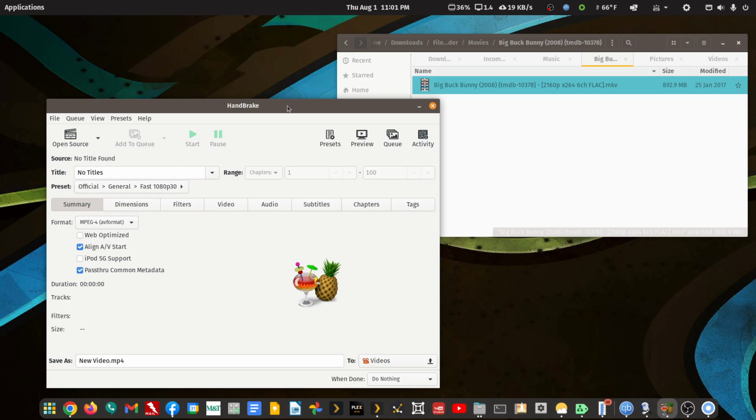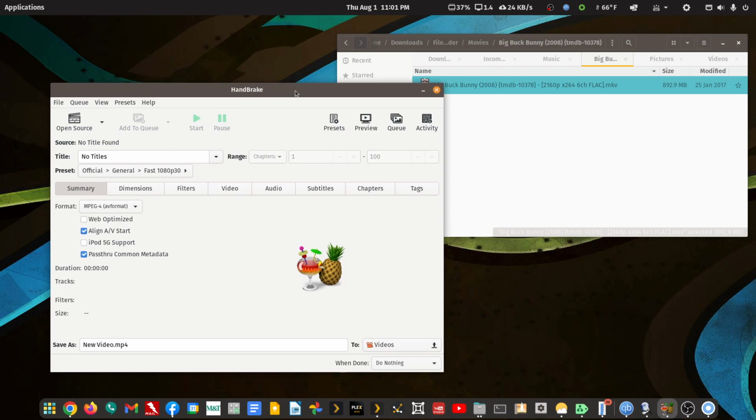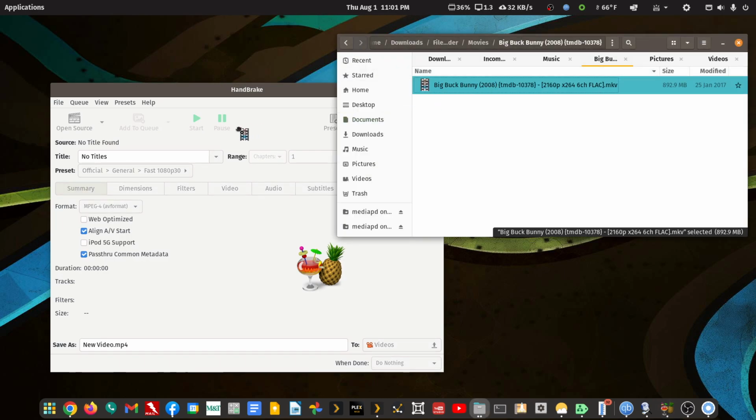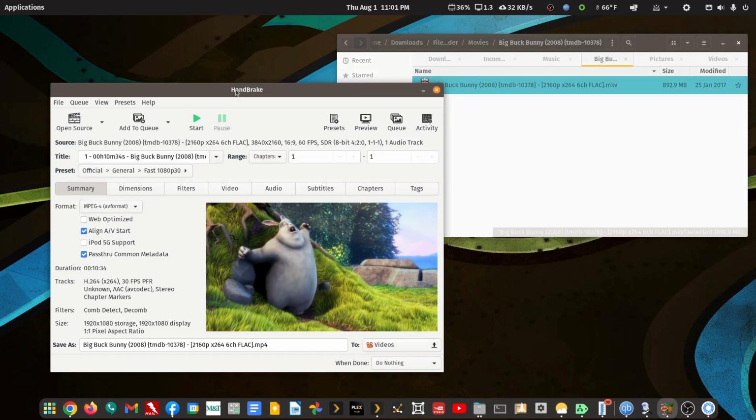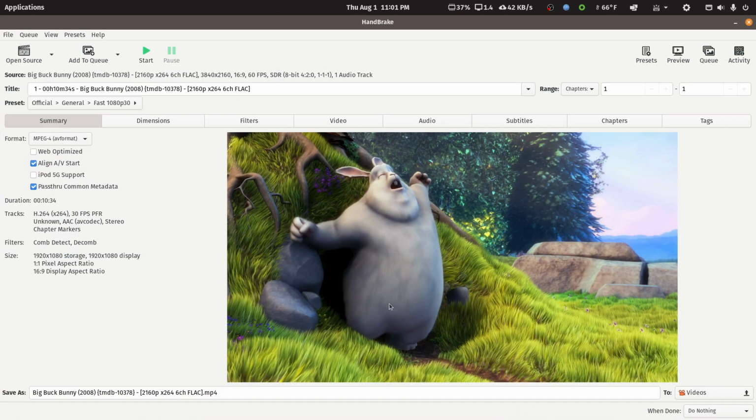So I have Handbrake open. This is Pop! OS. It's based on Ubuntu. It's a free install from the App Store. And Handbrake should be the same under Windows or Mac OS too. So I'm just going to drag it over and drop it. We'll make it full screen. And the preset's right here.